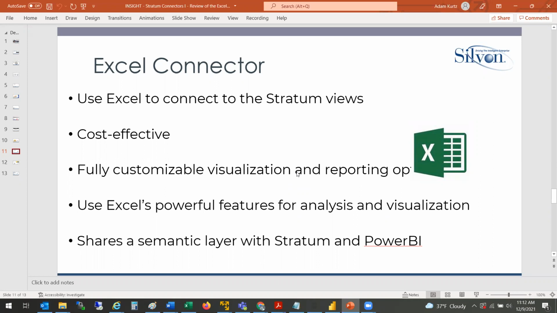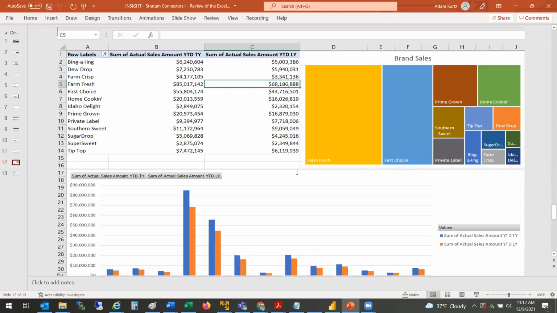But again, probably the most important thing here is that it's so ubiquitous. Everyone uses it, right? So we need to embrace that.